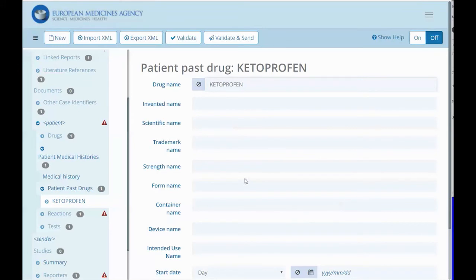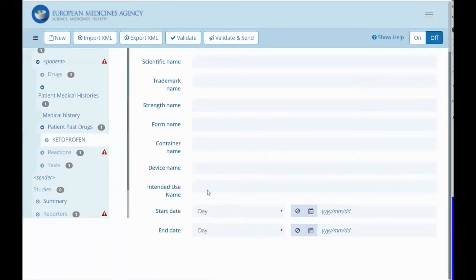The drug name as reported should be captured in the drug name field. As with the drug section, the drug name parts do not need to be used at this stage. Further guidance will be provided on the usage of these fields once ISO IDMP is implemented. If the start and end dates are known, they should be captured in the relevant fields. It is possible to change to year, month, or just the year if the precise dates aren't known.